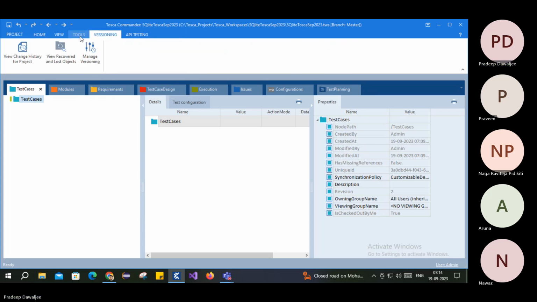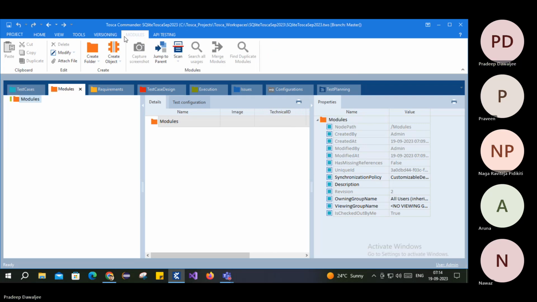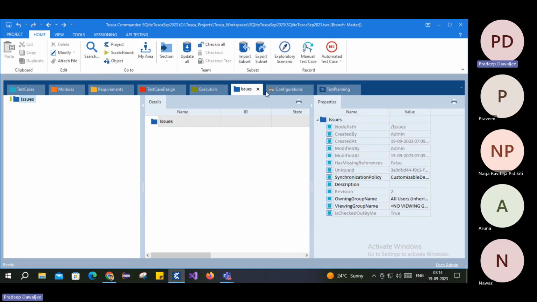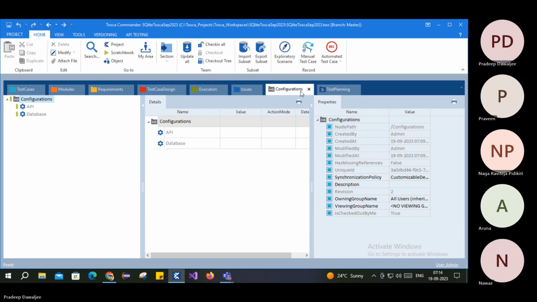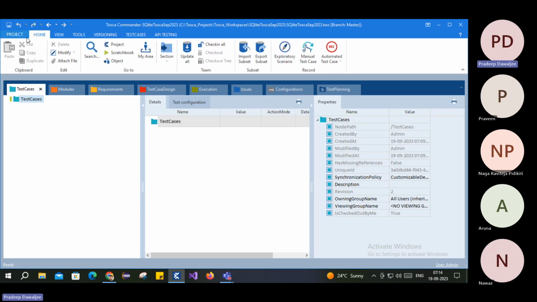Now this tab itself is not there, but just select this and you would see the test case tab now. So whichever section you highlight, now I'm on modules, if I select the modules related tab, those details would be shown. The same goes with requirements, test case design, and all the other tabs.